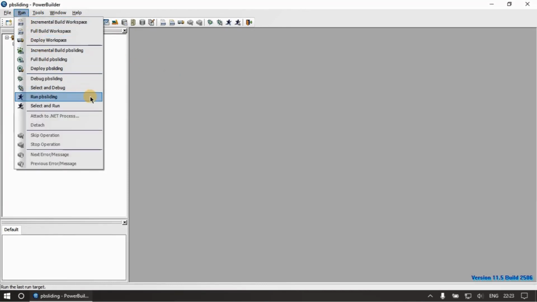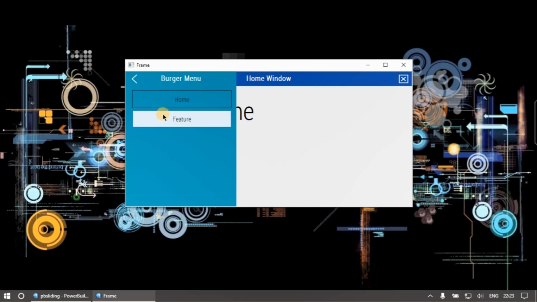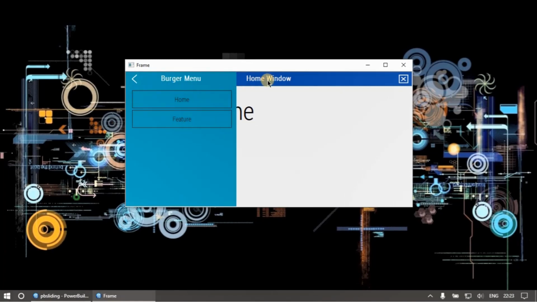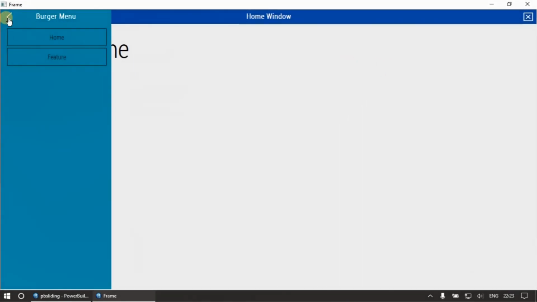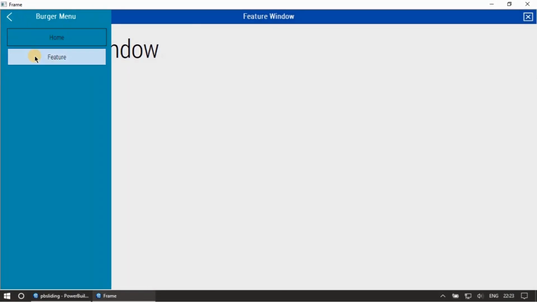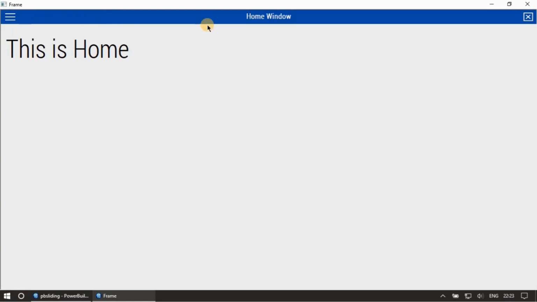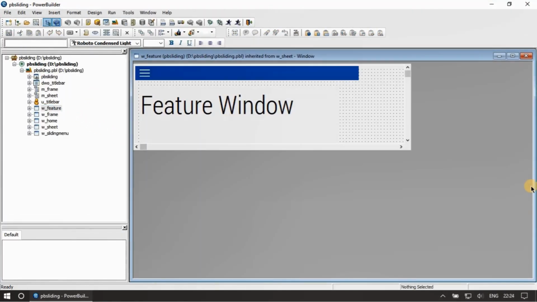Okay, run PB sliding. Let's check it out. We can see that the home window is sliding from bottom up, and the burger menu slides from left going right and closes by going left. And if we click outside the sliding window area, it will close.